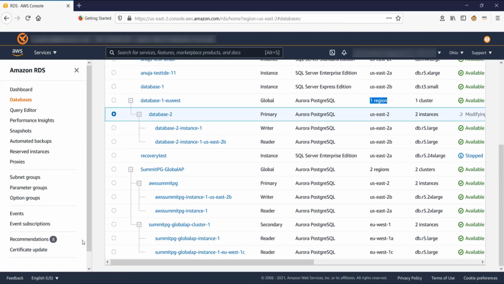For the demo purpose, I already have a global database which is across two regions. One is the US East 2, and another region that is secondary is in EU West 1. In my primary region, there is a writer and a reader node, and in my secondary region, there are just two readers. So in this case, I chose to have a replica even in the secondary regions, right?